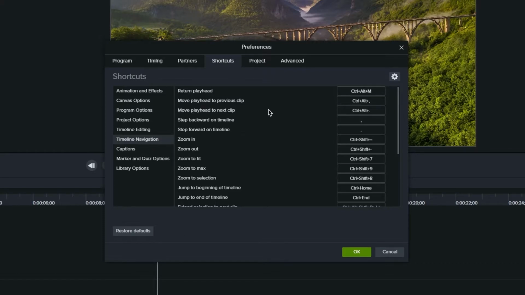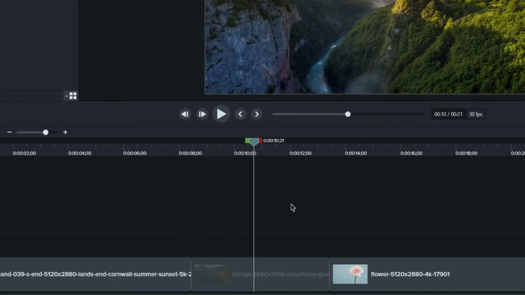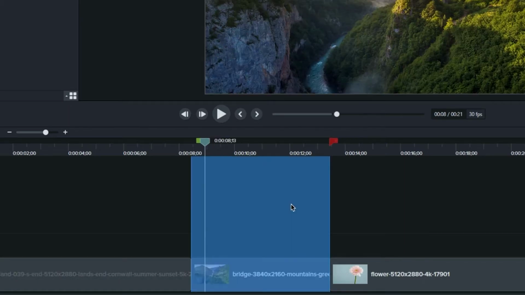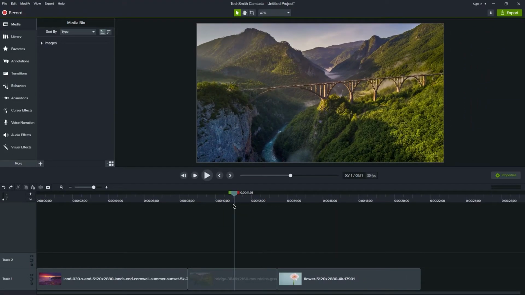move playhead to previous and next clips, the shortcuts of them being Ctrl Alt comma and Ctrl Alt dot. So my second idea was to first move the playhead to the next clip and then draw a selection to the previous clip. Great, with these two commands we can actually select the clip at playhead without touching the mouse.